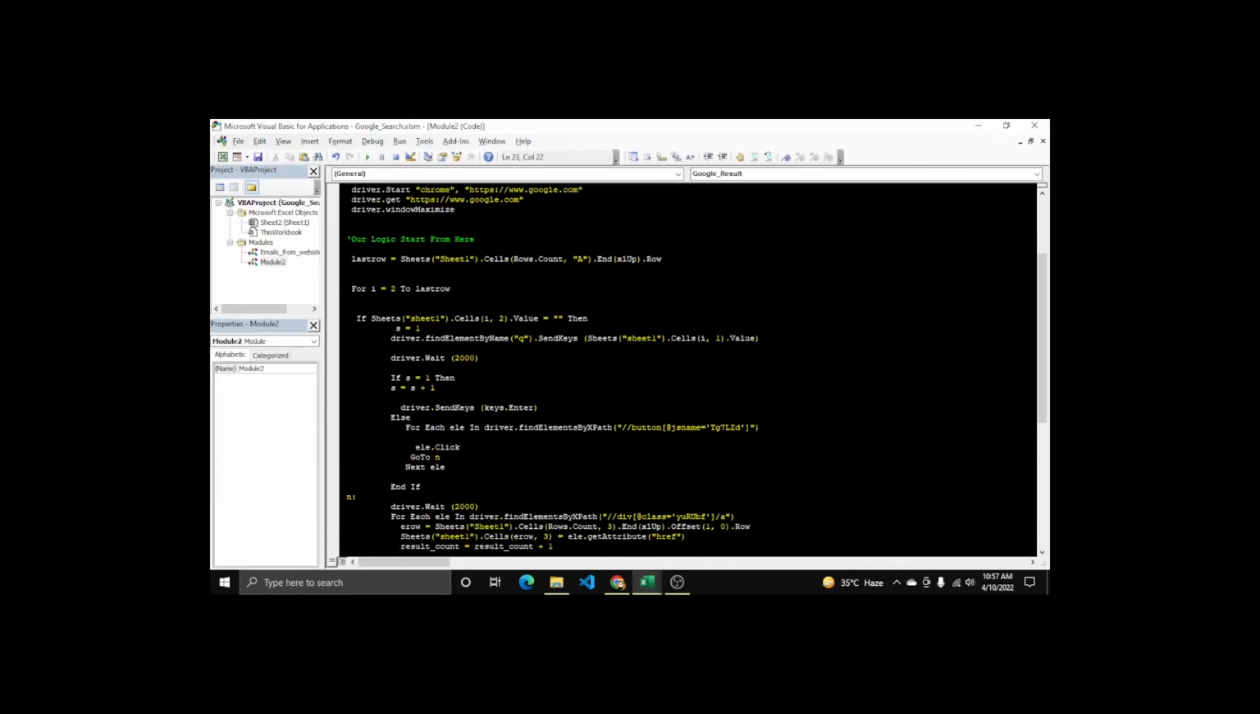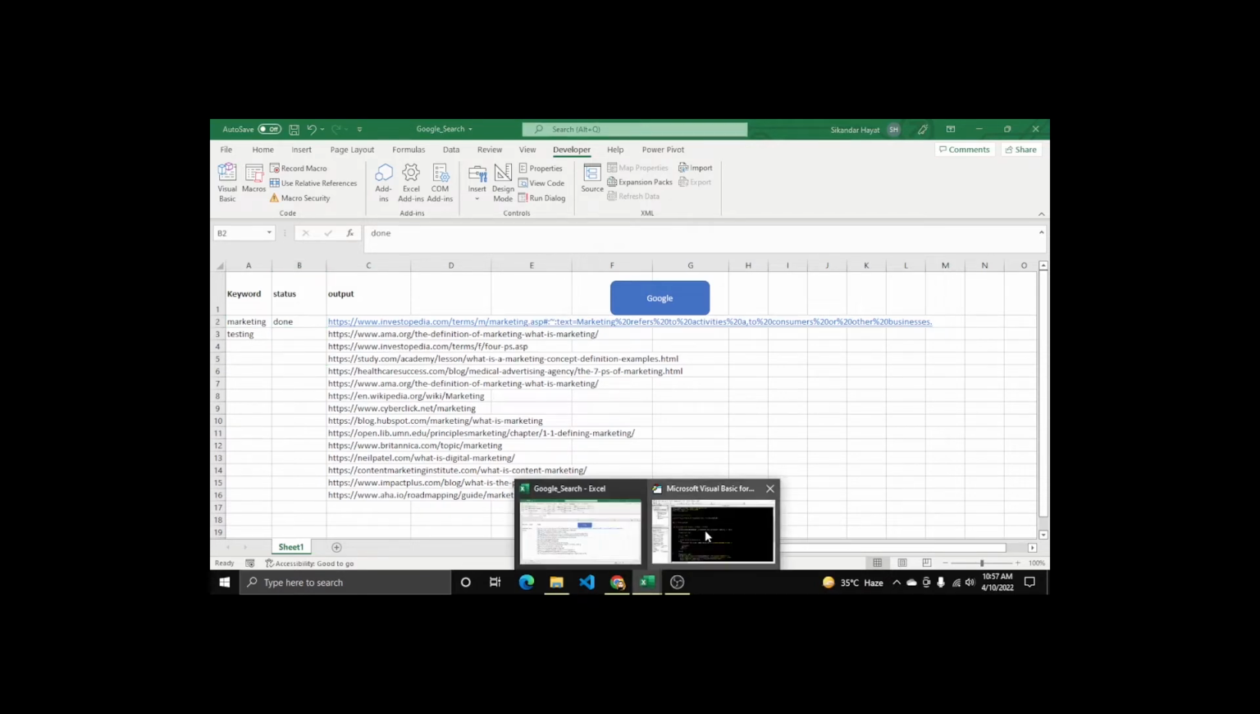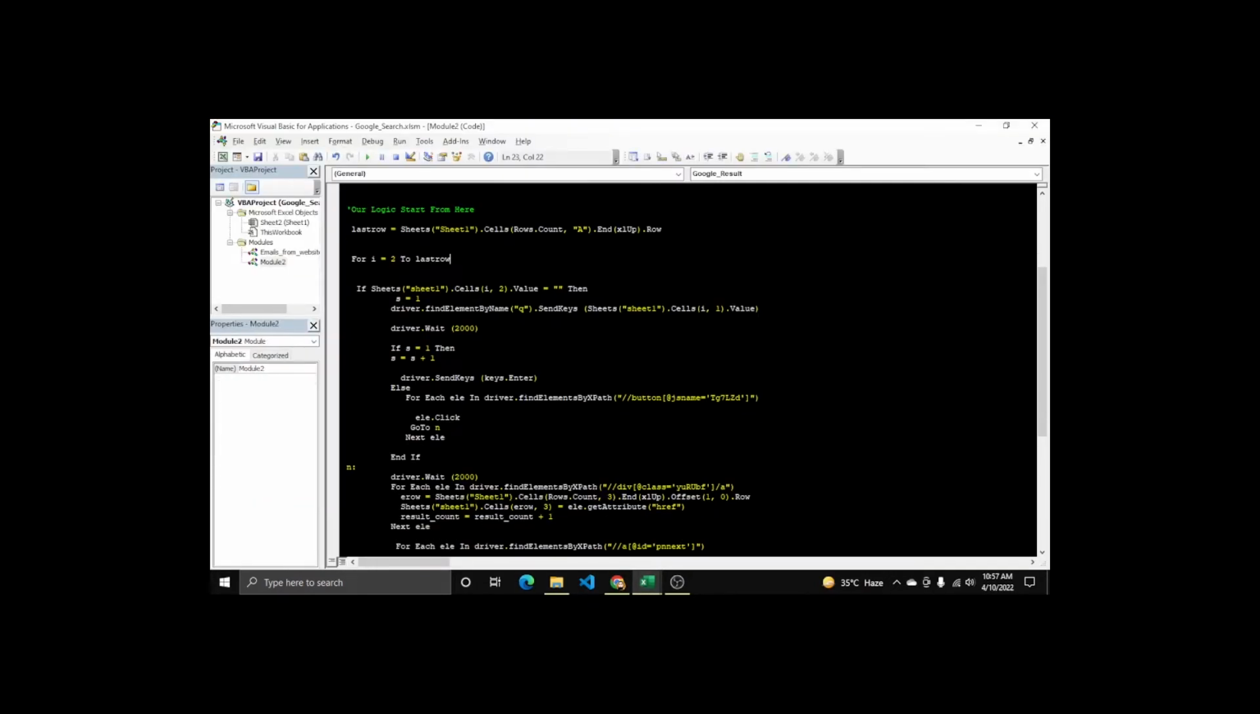Then I put a condition to check whether the Google search result for a specific keyword is already extracted, and if so, ignore those keywords. So in this case it will ignore "marketing" because it is already done. So this is the condition. Then I put s equal to 1 for the trigger.